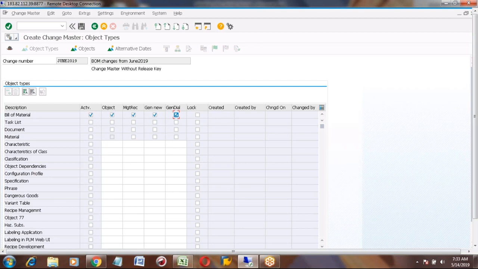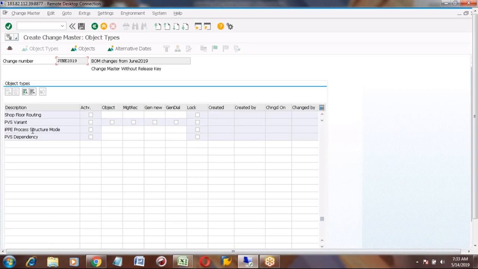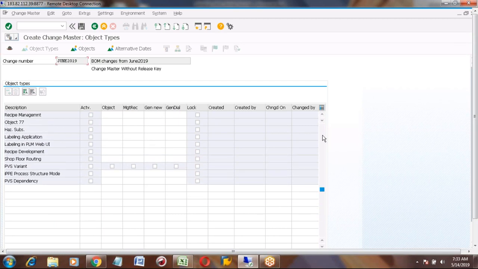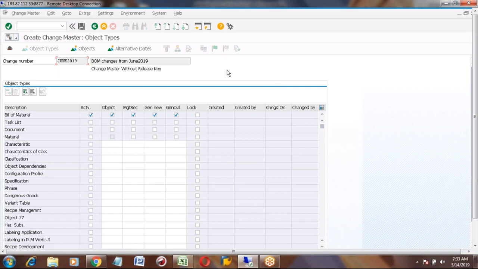Can you go down? I want to see what other fields they have. They do not have that many: object, recipe management, dependency. They are not relevant from our working point of view. Once you activate this, at the top there is another button. Object types we selected, then you need to click on objects. Click this button.